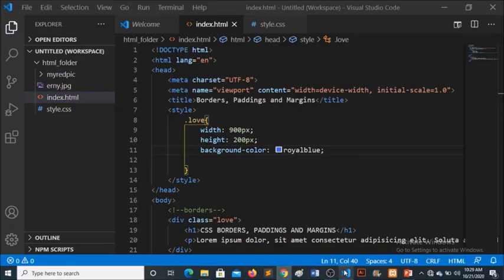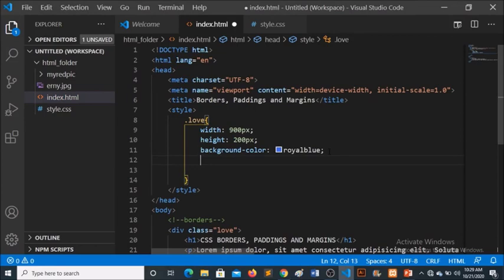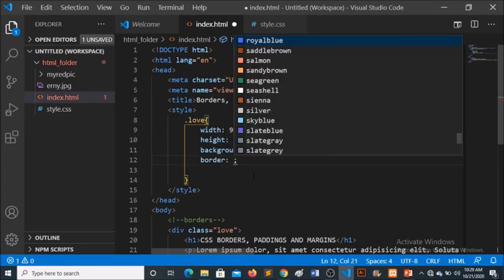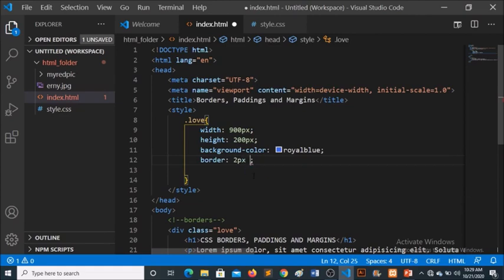So let us continue. Our aim for the first lesson is to create a border across it. So let us give it a border. Let's say 2 pixel solid, then black, and give it a black color. Okay, that is the hex code for black, 000000. So refresh the browser.